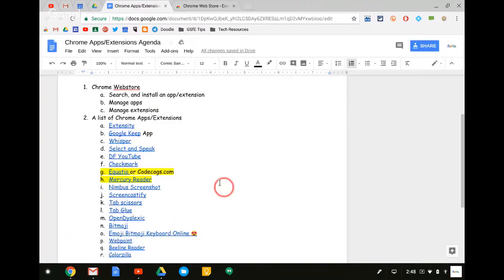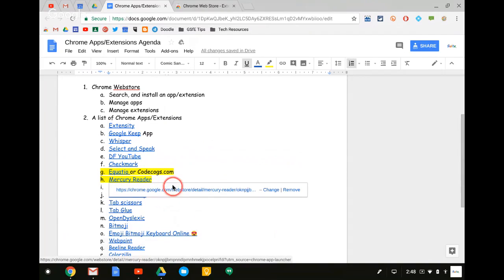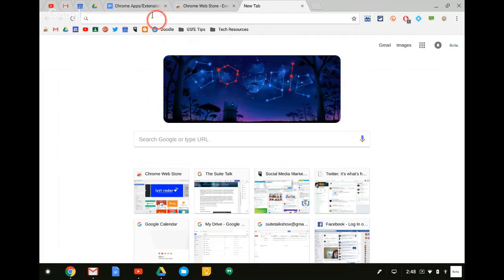So the next extension that I think is really great is Mercury Reader. And all of these extensions are great. I'm just going over a few and highlighting a few of them. But Mercury Reader is another great extension that you can use with your students because it'll clean up the article that they're reading. So let's go back to CNN.